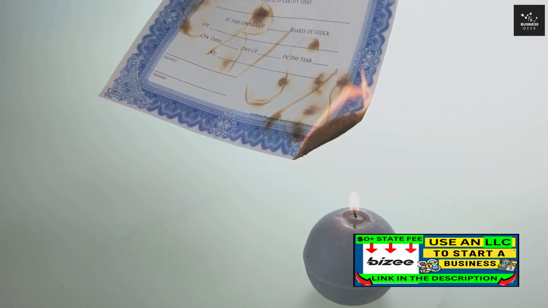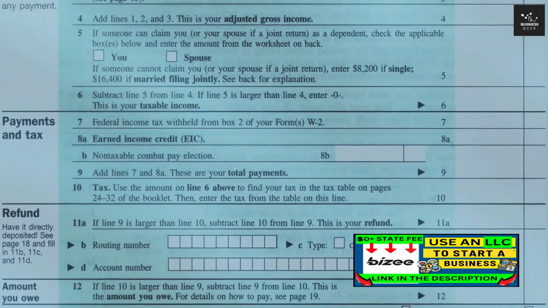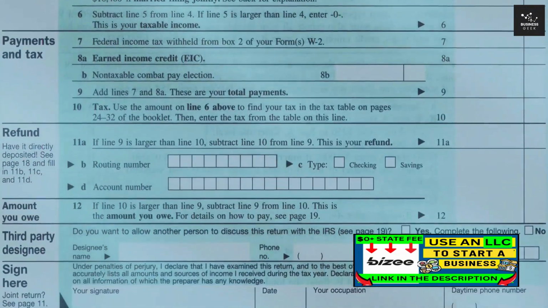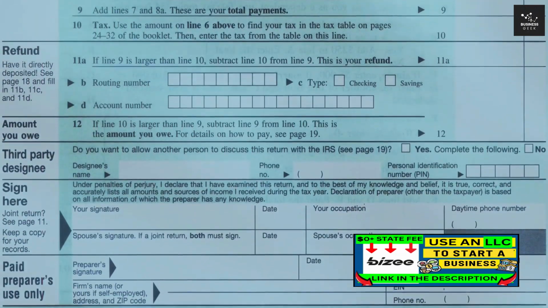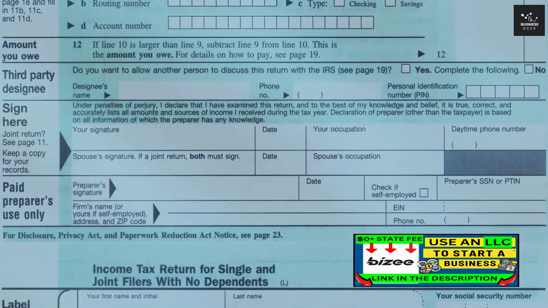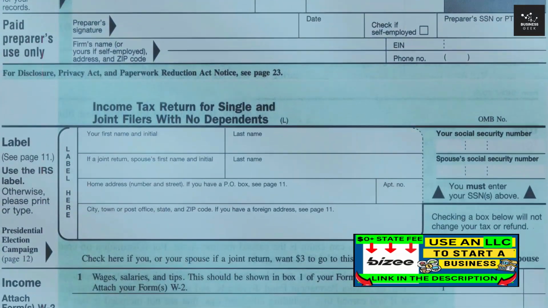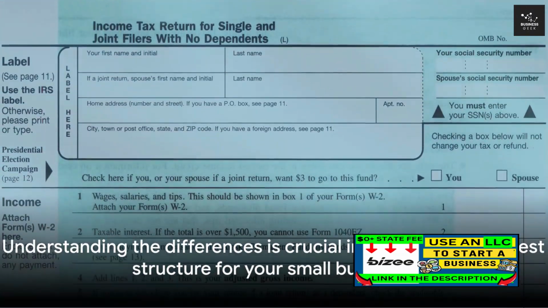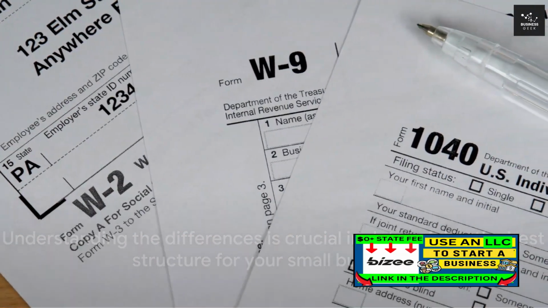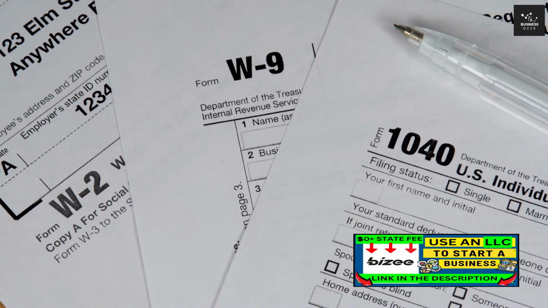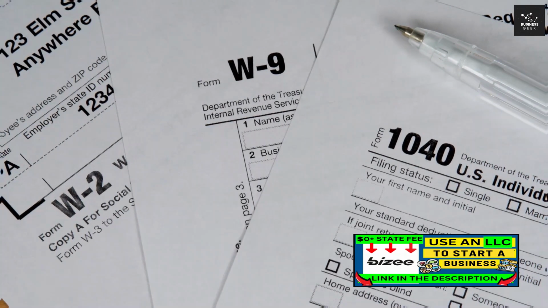Lastly, the tax structures of these corporations are fundamentally different. As mentioned earlier, C corporations face double taxation, while S corporations offer pass-through taxation. Understanding these differences is crucial in determining the best structure for your small business. In the next scenes, we'll delve into the advantages of each, helping you make an informed decision on which corporate structure is right for your business.